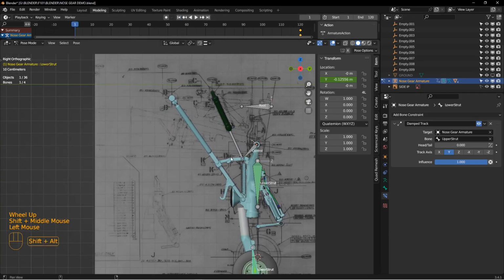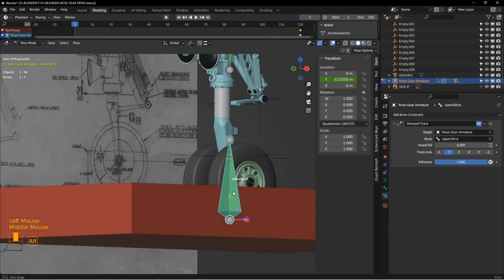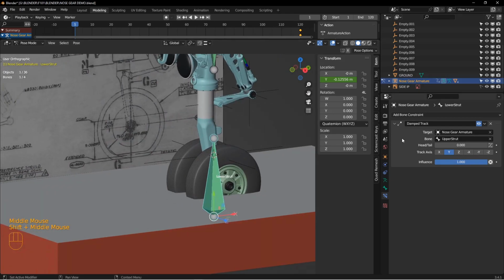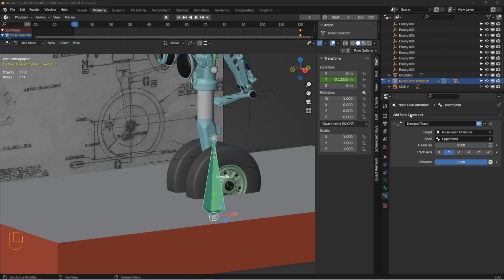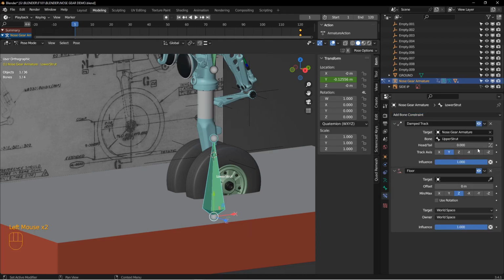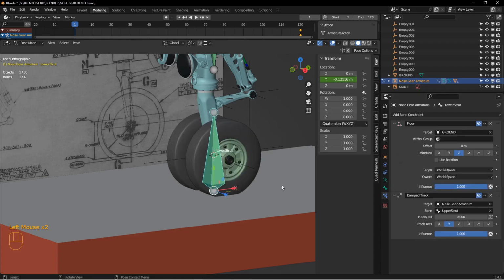And now if we go back to the beginning, you can see that the strut is now too far down because it actually penetrates way into the ground, and we don't want that. And the way we fix that is we add a floor constraint. And the floor constraints over here, we've got the lower strut bone selected still. We're going to go to floor, add floor. And for the target, we're going to use the ground. And you can see how that just snaps it right up. And the settings we have here are just fine.